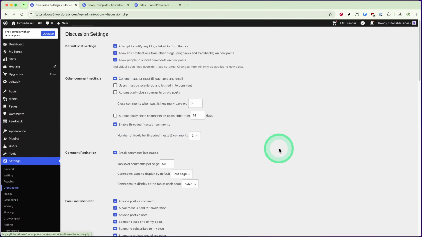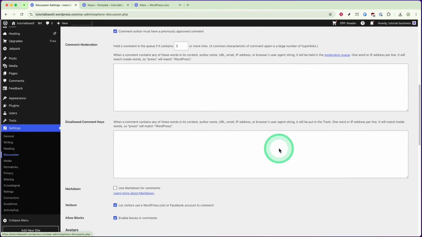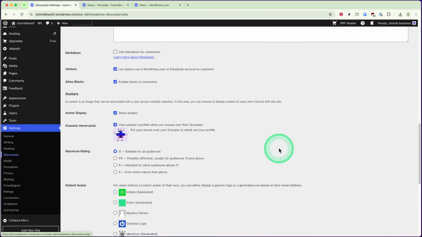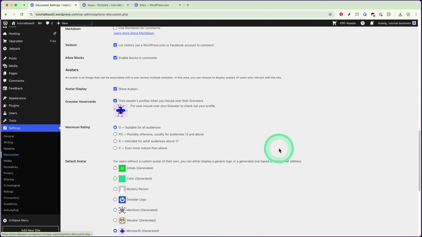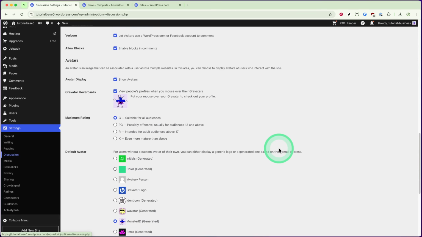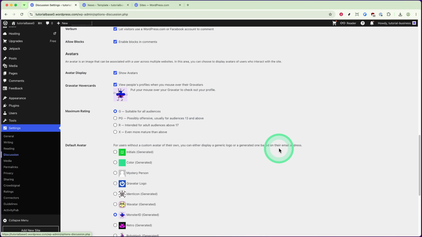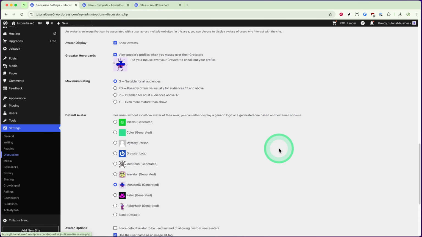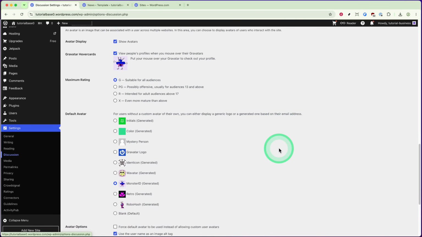Scroll down through the discussion settings until you see the section titled Default Avatar. This is where WordPress provides you with a variety of avatar options to choose from. Take a moment to review the available choices. These options include different styles and icons that can represent you across your WordPress site. Once you've decided, click on the avatar that you want to set as your new default profile picture. Picking the right avatar is important because it's the image that will be displayed alongside your name whenever you leave a comment or interact on the platform.